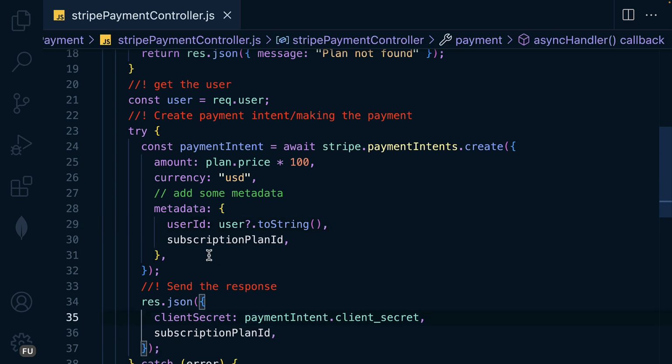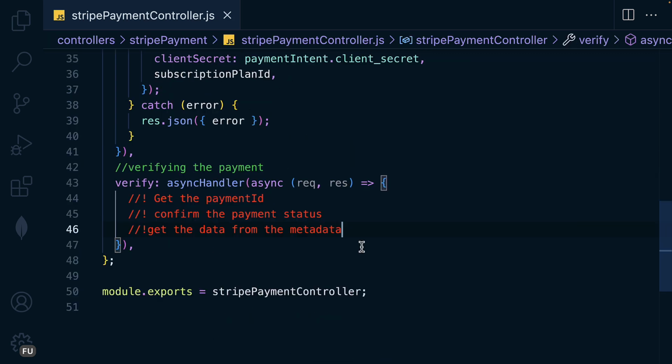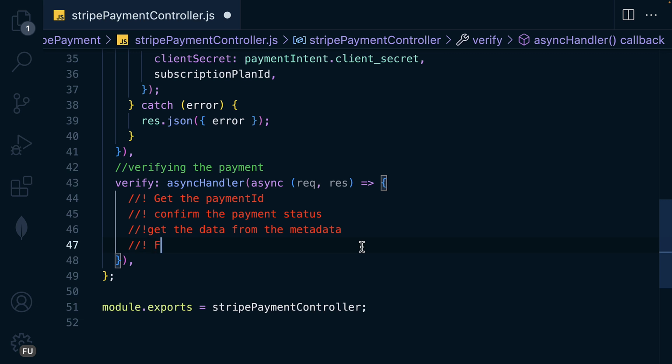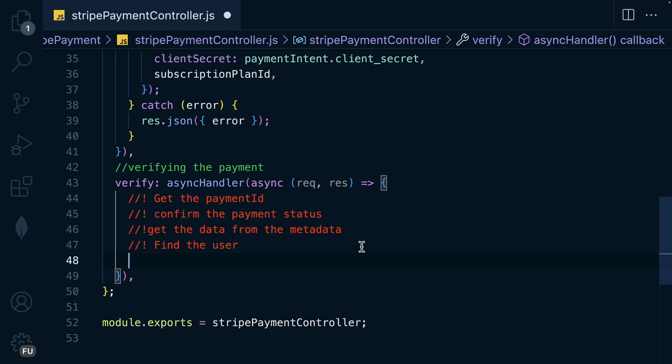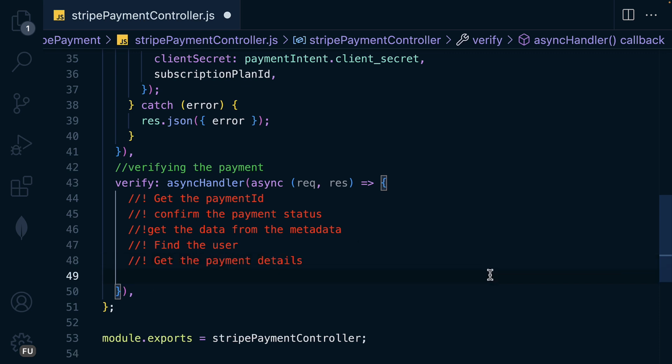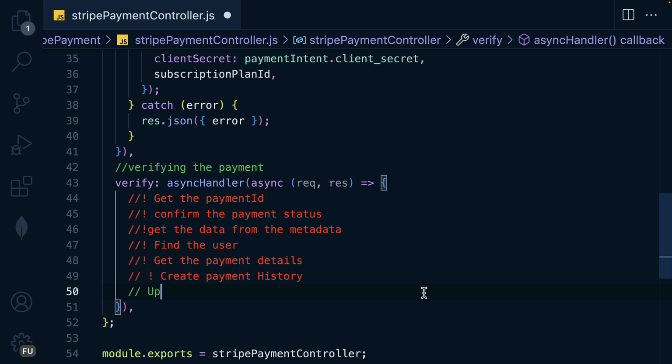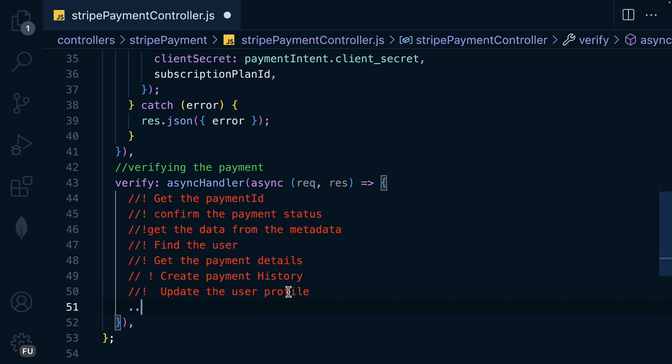Awesome. So we are going to access this one in the verify. So the next step is that we are going to find the user who made the payment so that we can update his account. And after getting the user, we are going to get the payment details. And next step is that we are going to create payment history. And next step is we have to update. And last step is that we have to send.